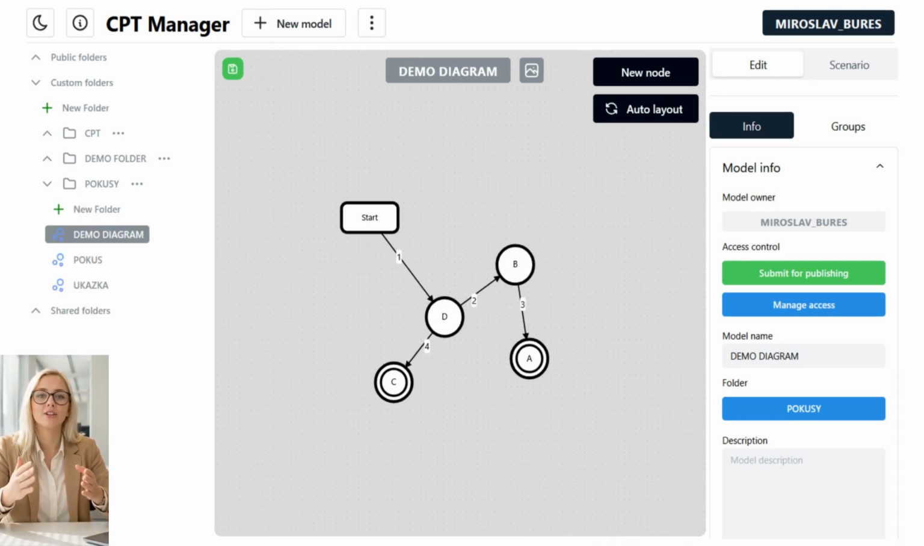Now we can connect the nodes that represent actions in a system under test by edges that represent transitions between these actions. We do this by dragging the mouse from one node to another. Now, we can see how the model's end nodes have different symbols from other nodes.